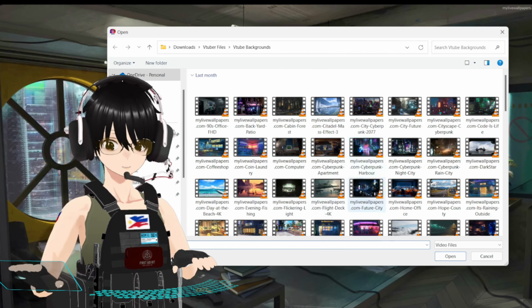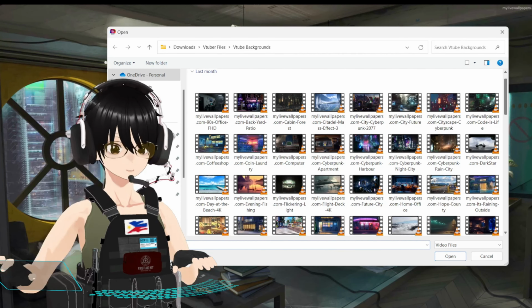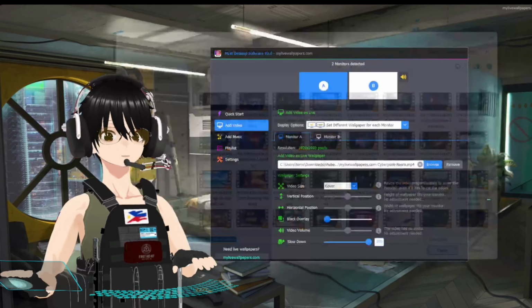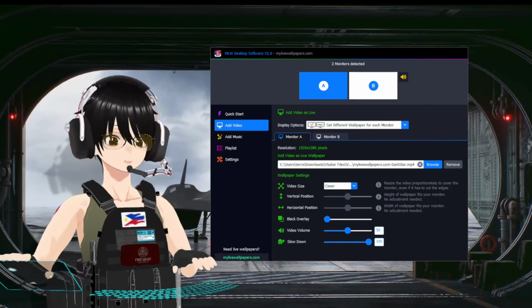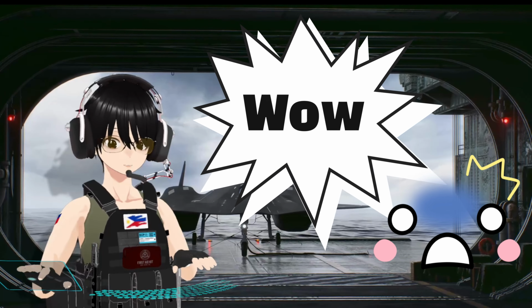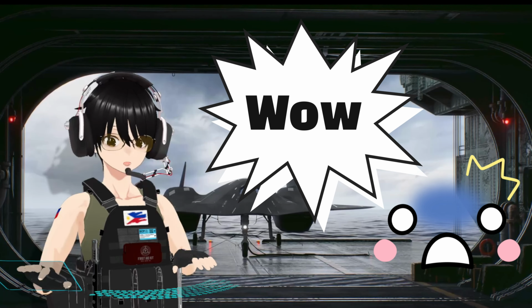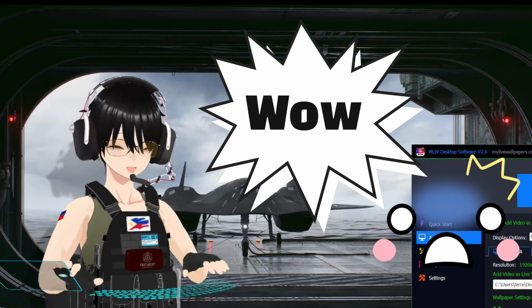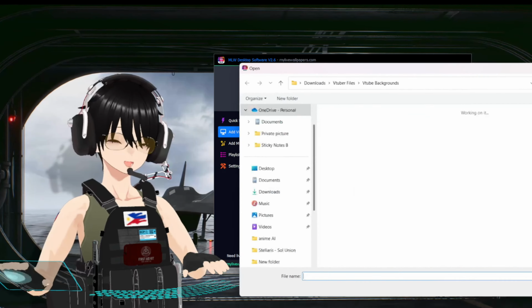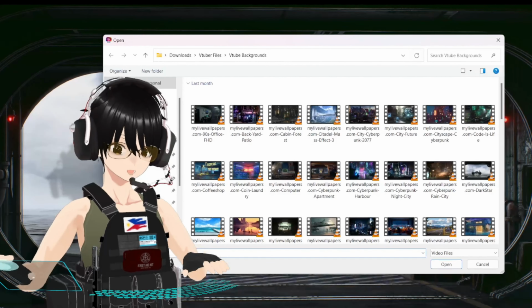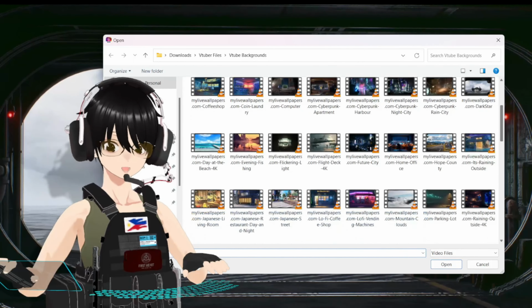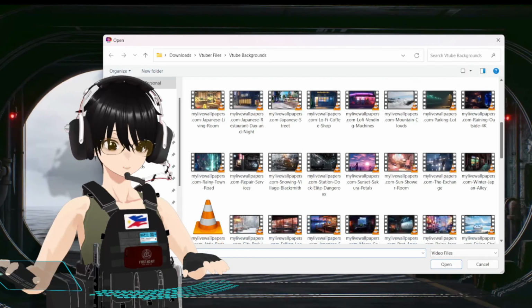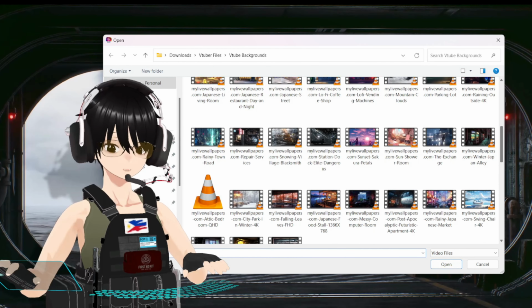Okay, let's just change it to somewhere more. Okay, let's go for the hangar. So there we go. We've now changed our background, as you can see, to the hangar bay. Pretty neat, right? But I'm gonna go back to the cyberpunk background. I'm much more comfortable in that because we're doing some lectures here in regards to the software.